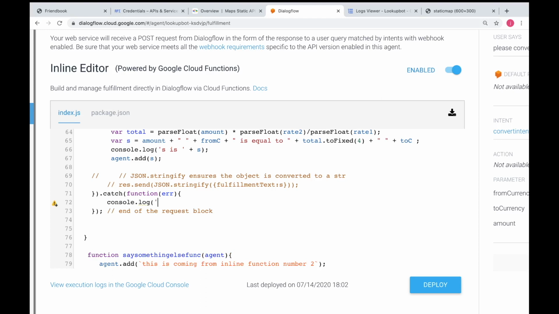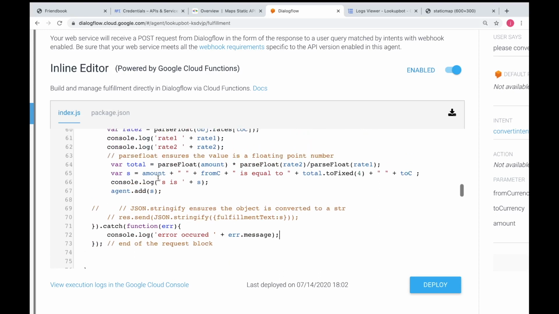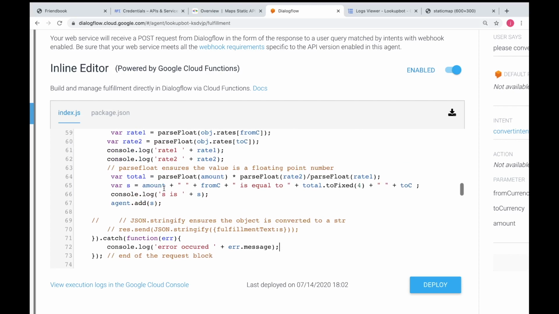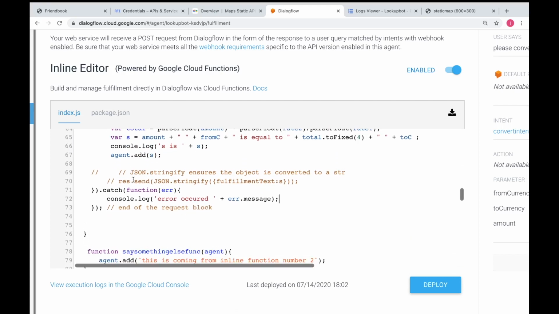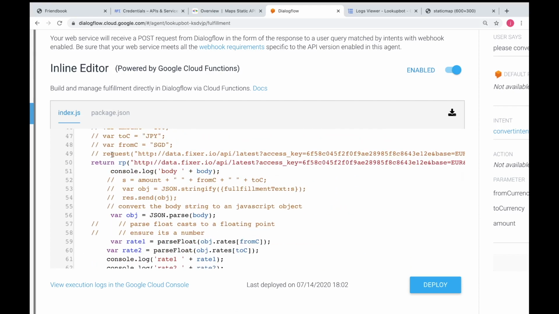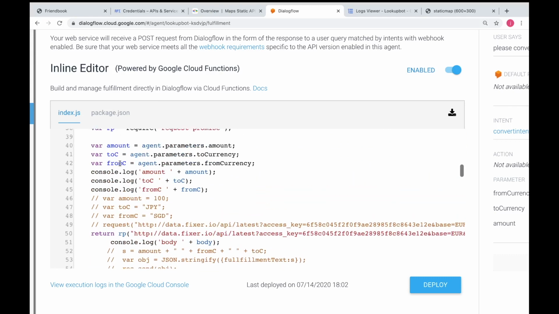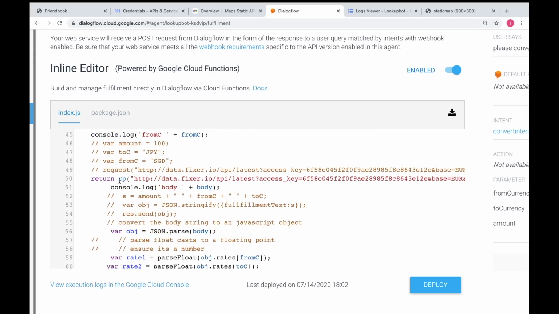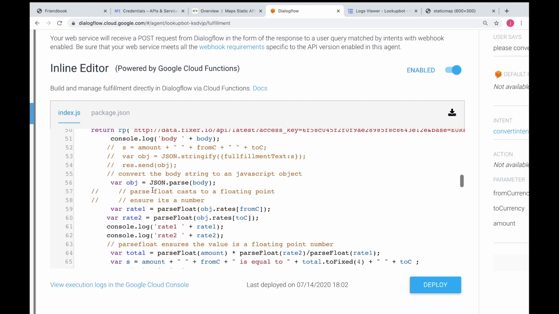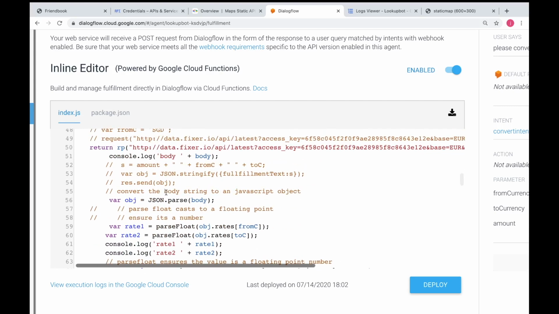And then basically console.log error occurred plus error dot message. I believe it's called message. Anyway, it's likely not gonna go here. It'll go here. Okay. So we made a slight change here. So again, we changed the library so that it will follow this promise, and this works better, it seems, with inline functions. It does not prematurely end.